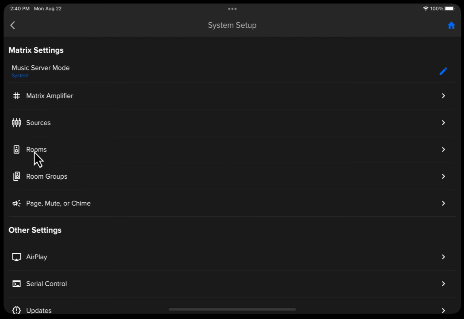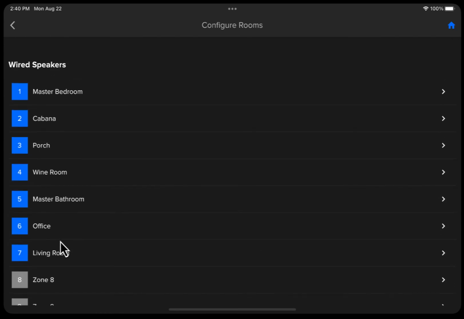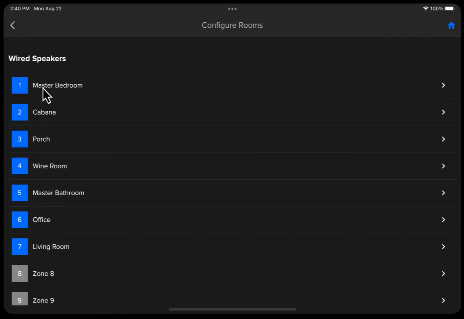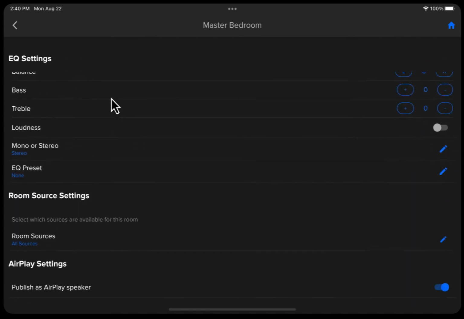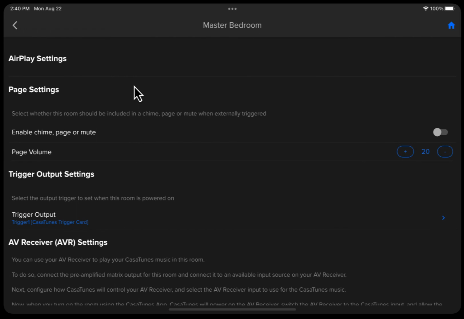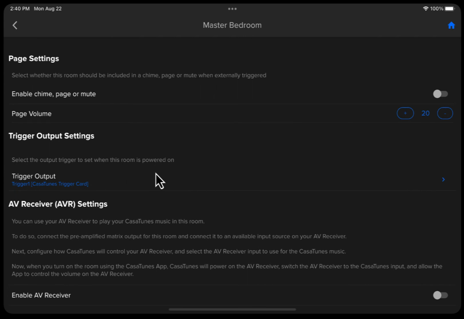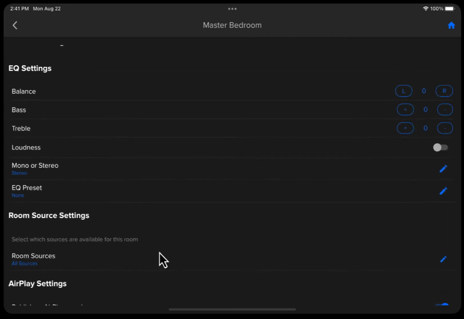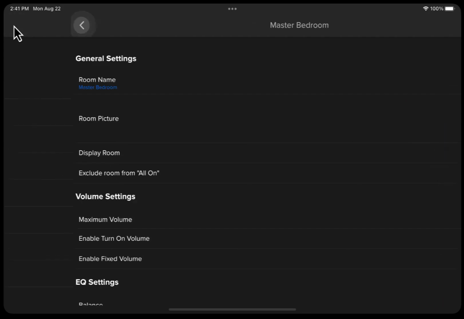Similarly, rooms that are hidden we've also grayed out, and the other rooms are highlighted in the blue color. And again, you can set up all the different settings for a room: the general settings, volume settings, EQ settings, room source settings, AirPlay settings, page settings, trigger output settings, and if you're using this room as an input to an AV receiver, the AV receiver settings as well. So now it's nice, it's all in one place, and you can do all the setup for a room in that one place.